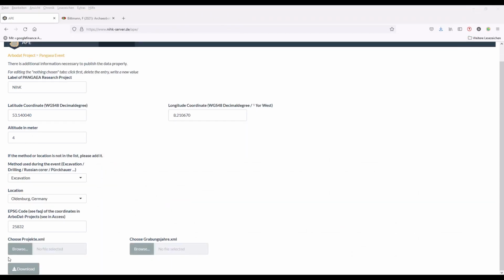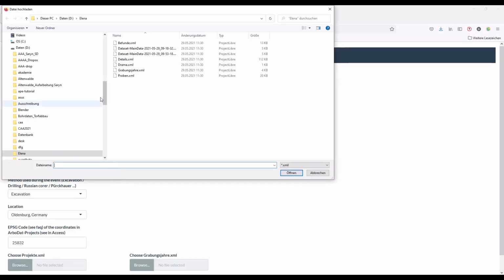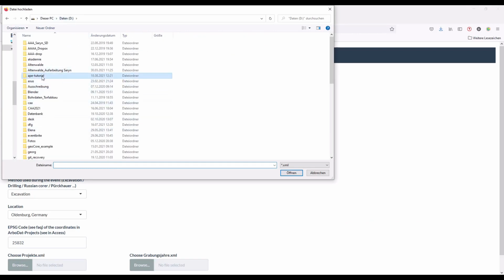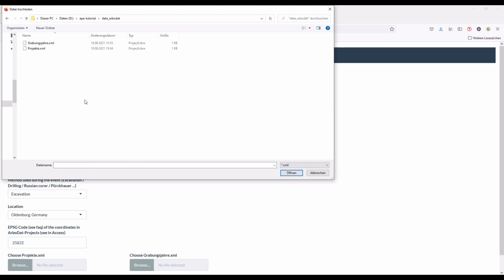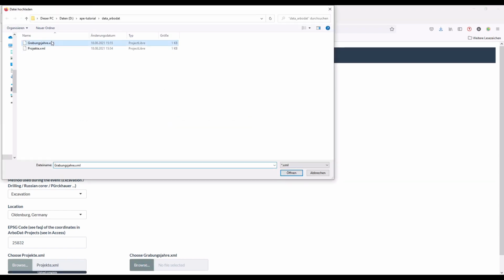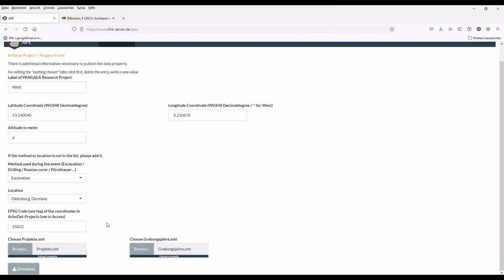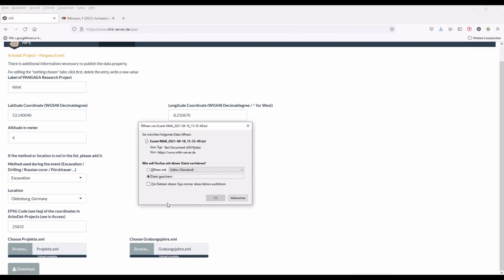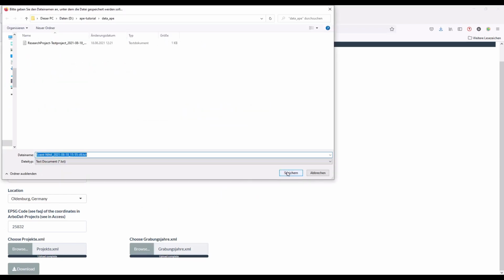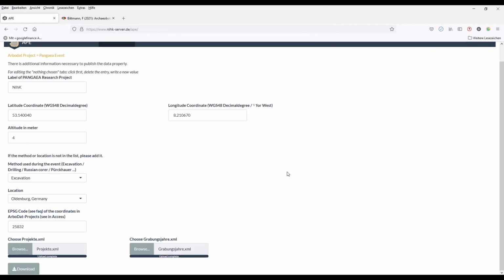So this is the first step. Now you can upload the project XML and upload the Grabungsjahre XML. And then press the download button. And you can save it.